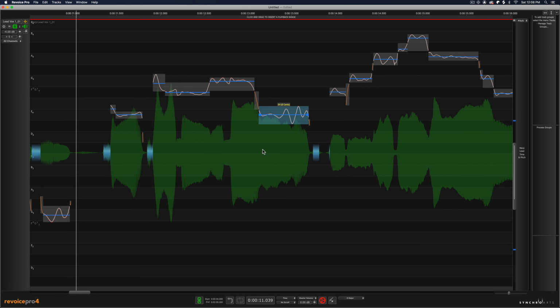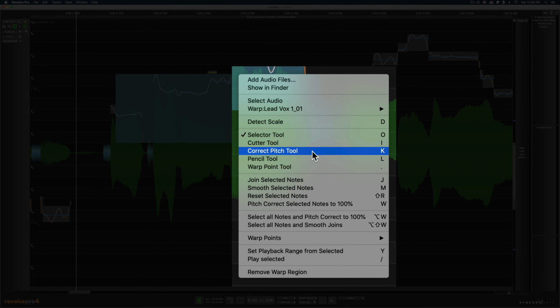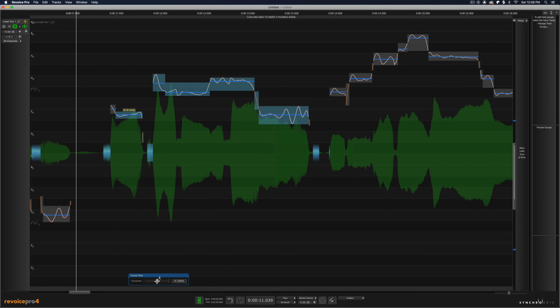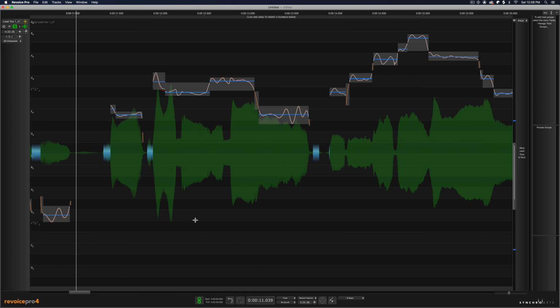Now, if you don't want to tune to 100%, you can also use the correct pitch tool, K, to set the pitch correction to something other than 100%. You could set this to say 70 or 80%. So you're not getting 100% if you want a bit more of a natural pitch correction.